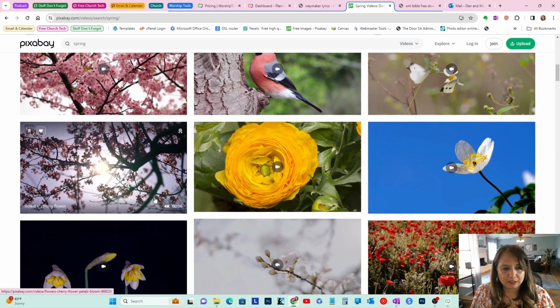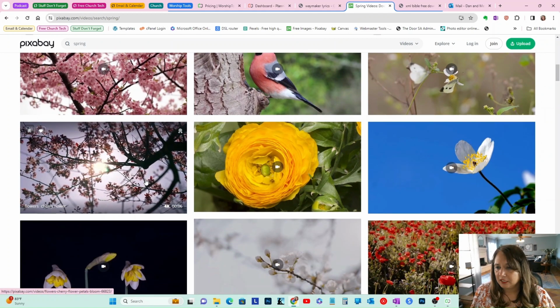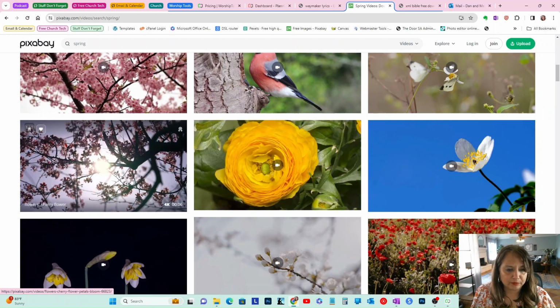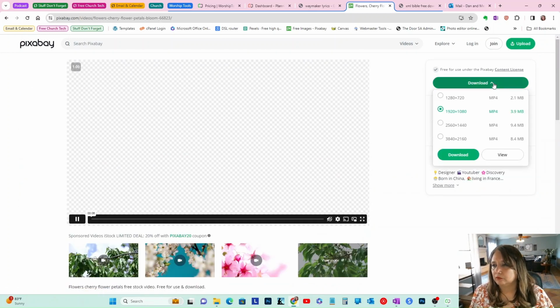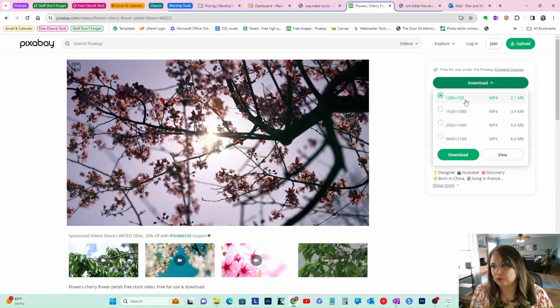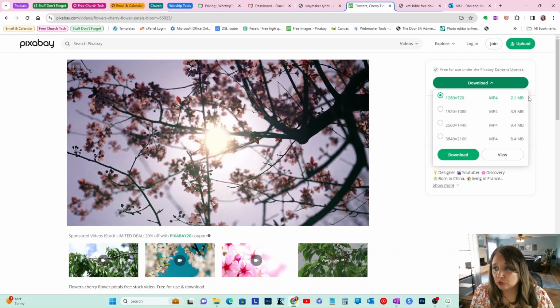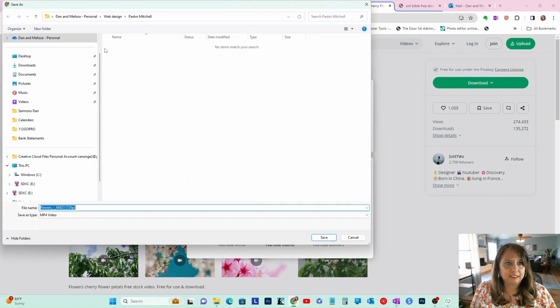So let's just pick, this one's slow movie, nice. I don't know if I would pick that at church, but let's just say we're going to pick it. Okay. Now we're going to download it, and you could just do 1280 by 720. It's smaller, and you see how it's only 2.1 megabytes. You're going to hit download, and it's going to download.